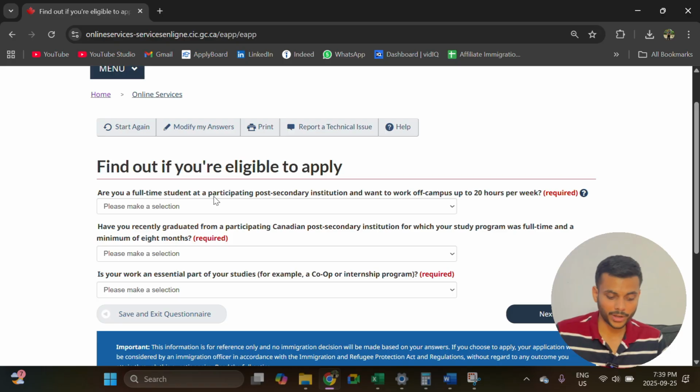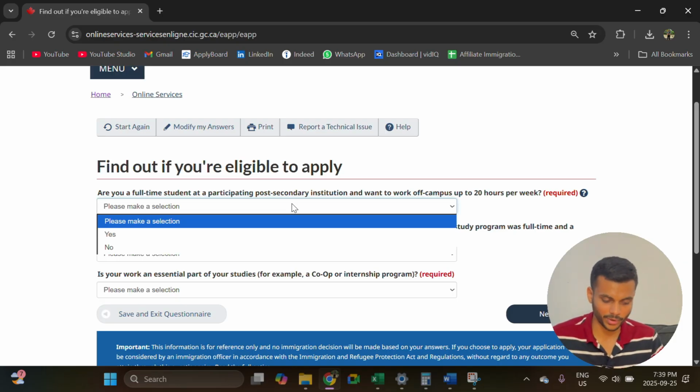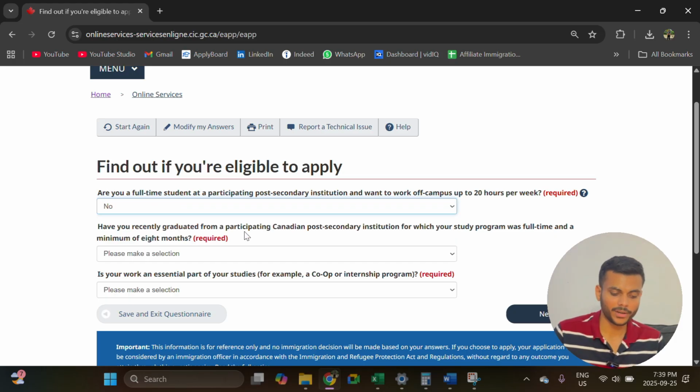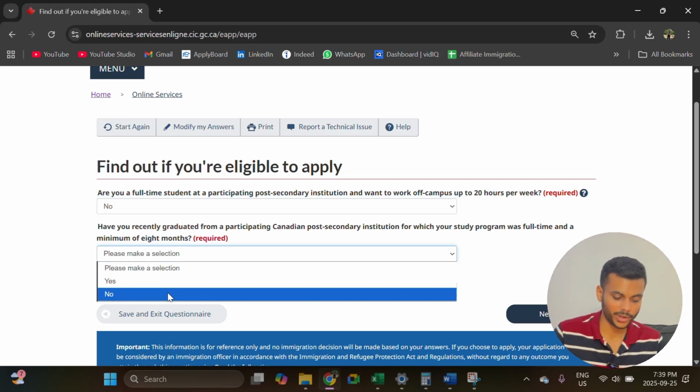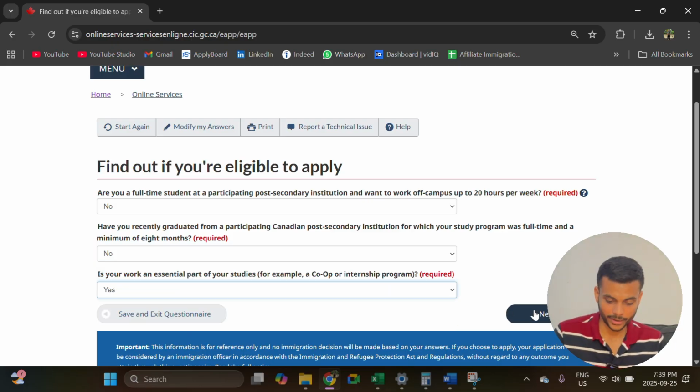and then click on next. Are you a full-time student at a post-secondary institute, wanting to work off campus up to 20 hours per week? So this is talking about the conditions that you already have on your study permit, that you can work up to 20 hours outside of your campus. So you just select no here. Have you recently graduated? So it will be no here as well, because you don't want to apply for post-graduation work permit. And in the third option, is your work an essential part of your studies? For example, co-op or internship program. Here you will select yes and then click on next.